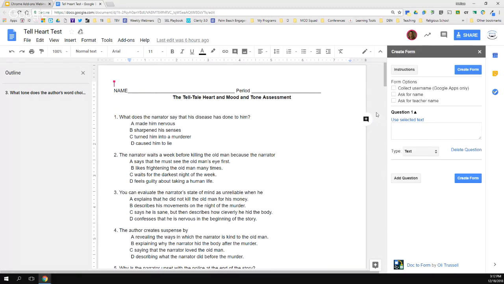So you can collect with the username if that's what you want to do. Your students' user IDs will pop up there. I'm sure that's what a lot of you use when you do forms. Or you can ask them to input their name, and that will show up as the first question for them to answer in the quiz or form.